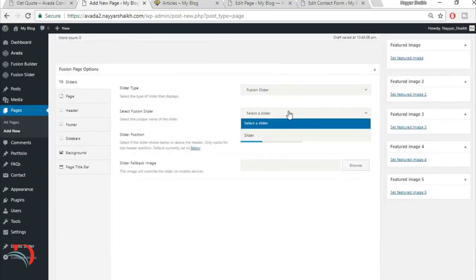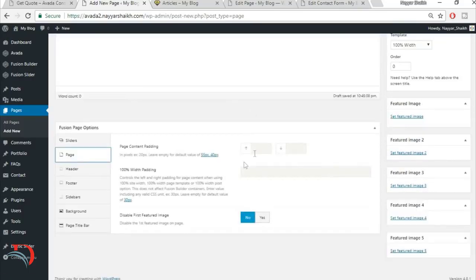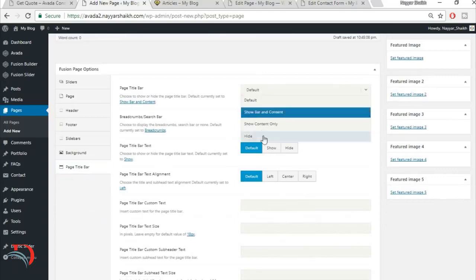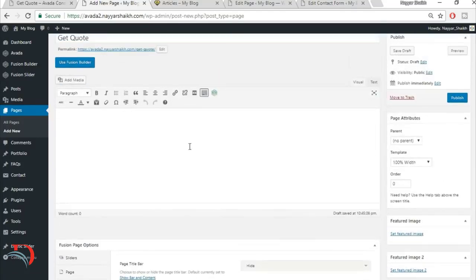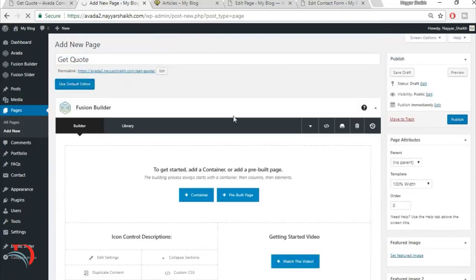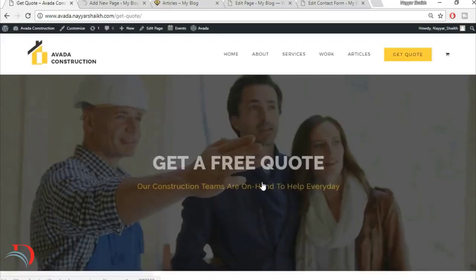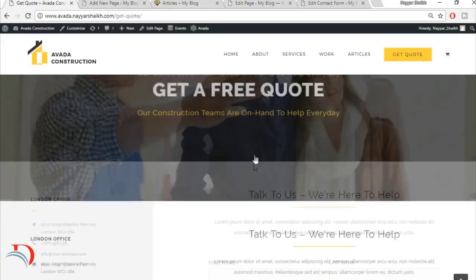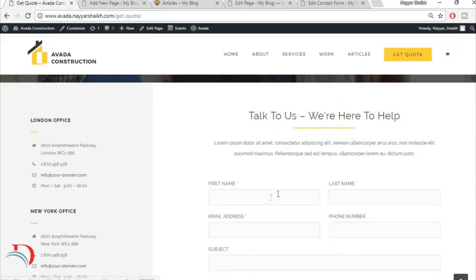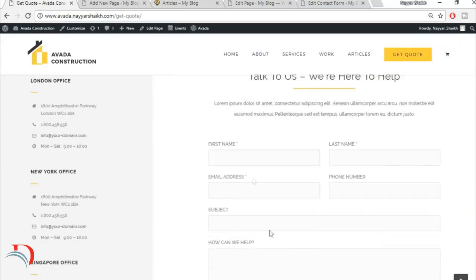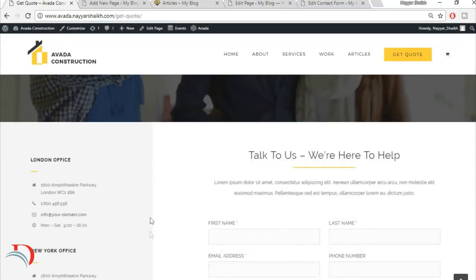Slider, fusion slider, select your slider. Page, 0 bottom padding, 0 bottom top. Okay, hide this title bar. Enable fusion builder. Okay, now obviously the first two will be okay. Here we don't have that top 1, top 2, so we don't have to put this, we just have to put this thing. So if you see, this whole page is divided into 2 different sections.